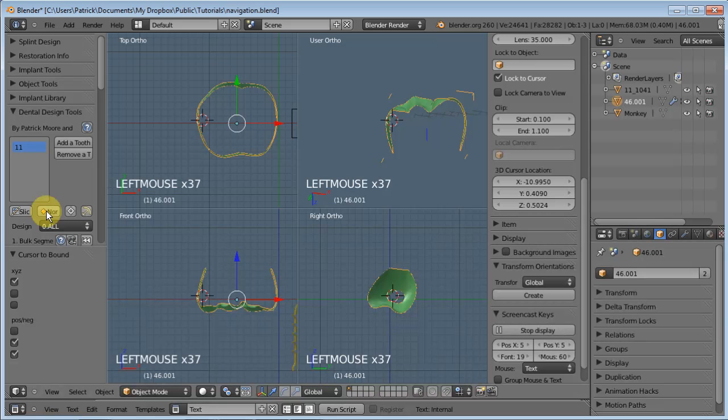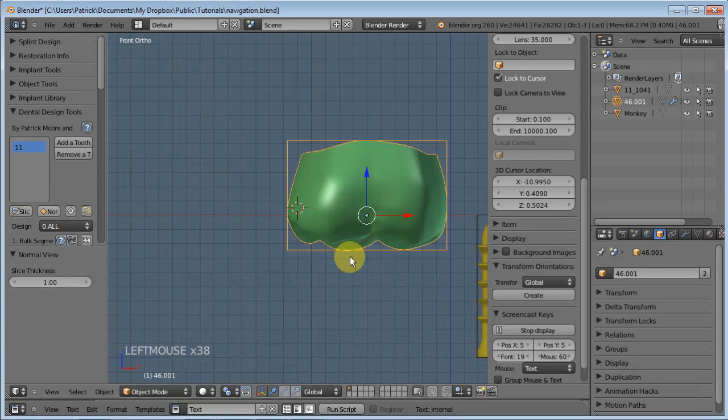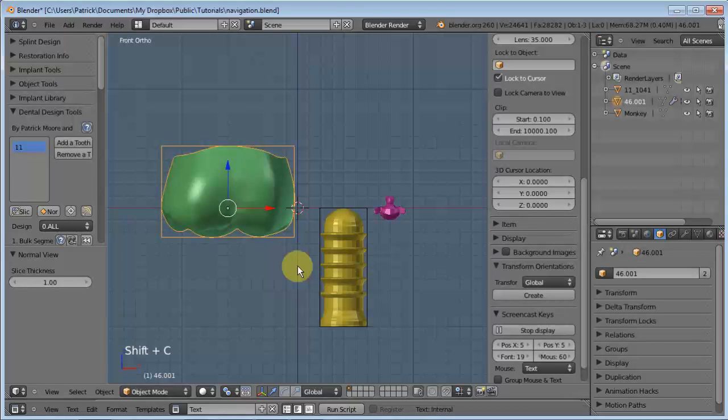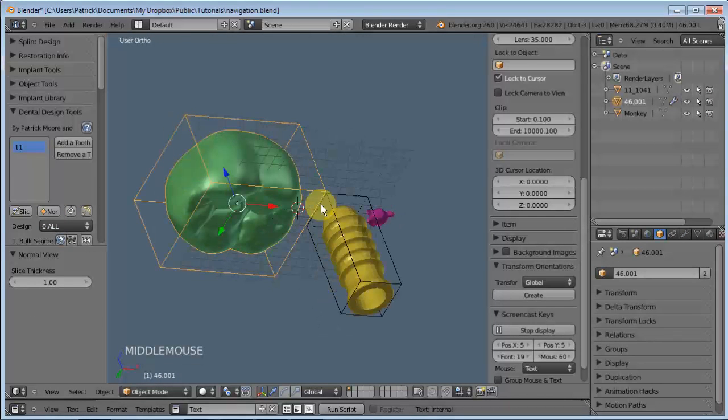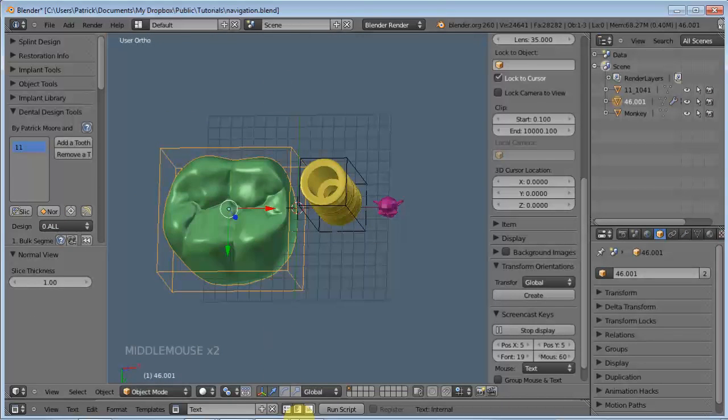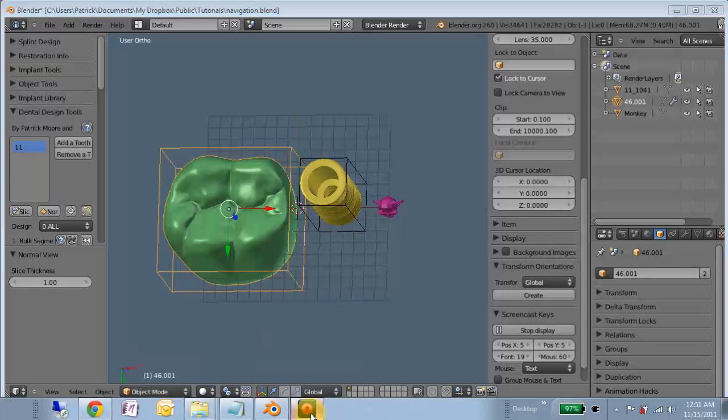This returns its normal view. Shift C to center the scene. And right at 9 minutes and 55 seconds, I hope I've given you enough to familiarize you with navigating in the 3D view.